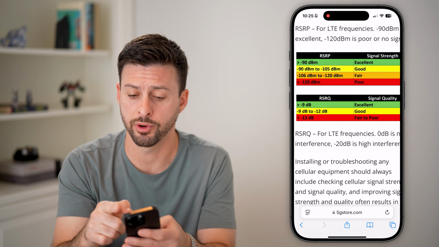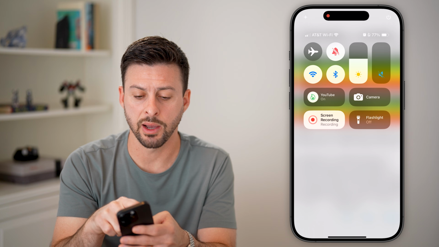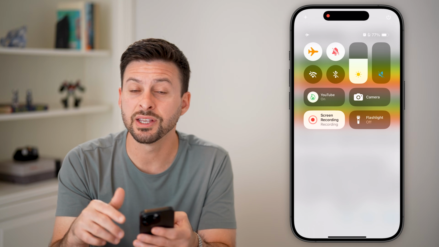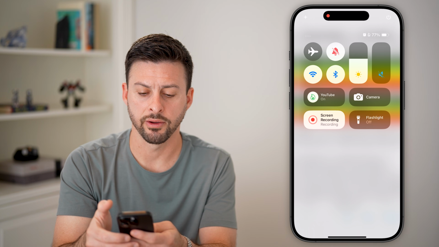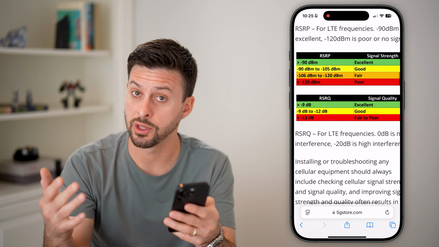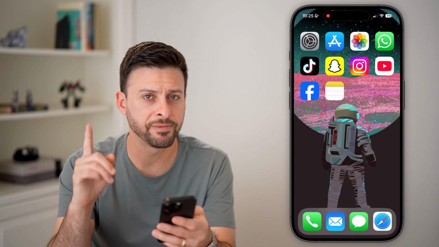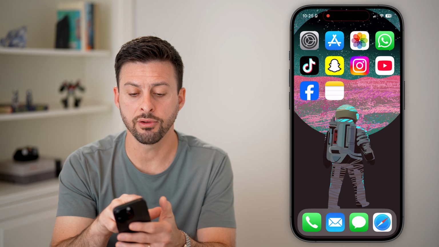Now, if that is the culprit, what you can do is swipe down from the top right, toggle on airplane mode. This will disconnect you from your cell signal, and then just turn it back off. Or you might need to go outside to somewhere that you get better signal. Now, that's the first thing that we're going to want to check, but there's other things as well.